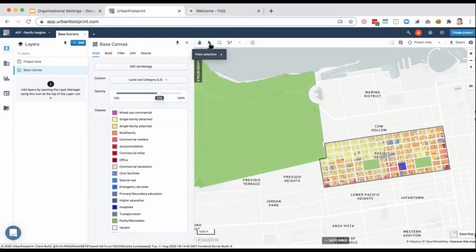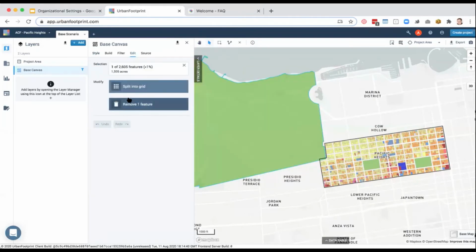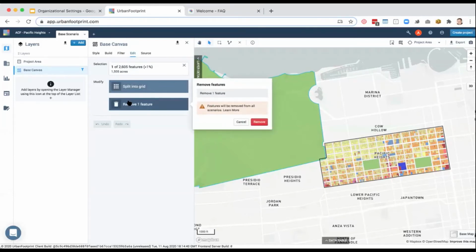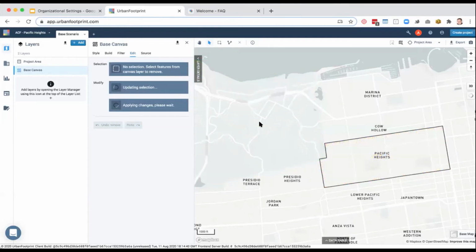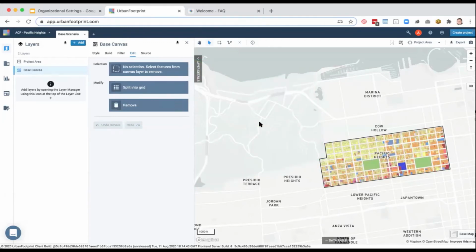So we go to our point selector. We can select that park. We can go into the edit menu for the base canvas and remove that feature. You get a little bit of a warning about this, saying that the feature is going to be removed not only from the base canvas, but any scenarios that you may have already created or will create. But let's just go ahead and do that because we don't want that to be part of our analysis.